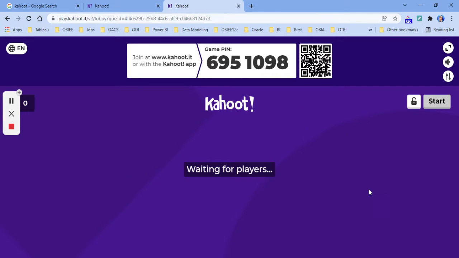So this screen comes after that, and then you have to tell them to log into this one and enter this pin code, and they will click submit. Then there will be a nickname that they have to enter, and then you can click on start according to the number of people who came in.